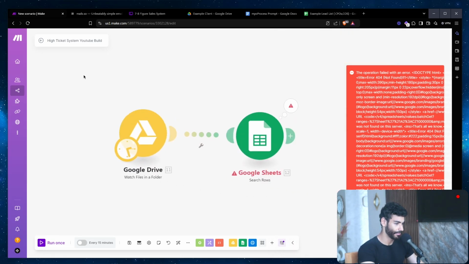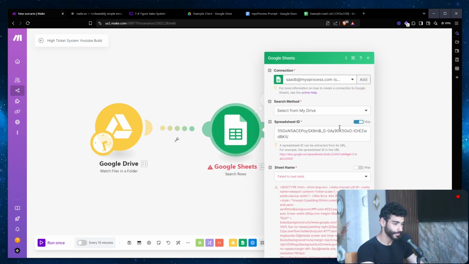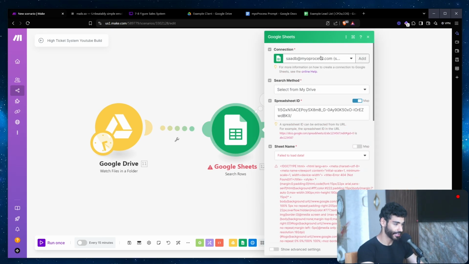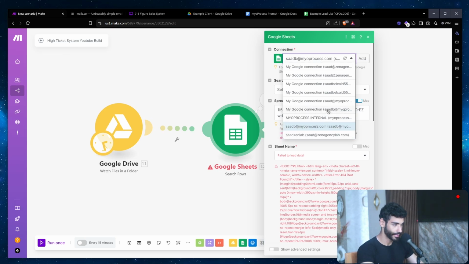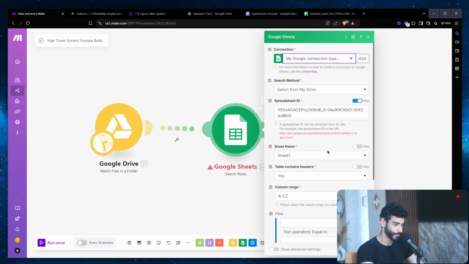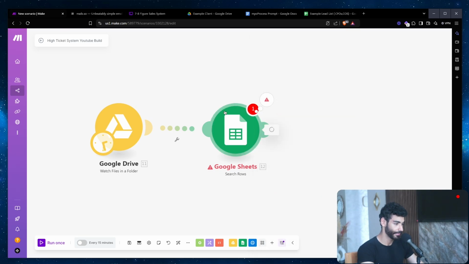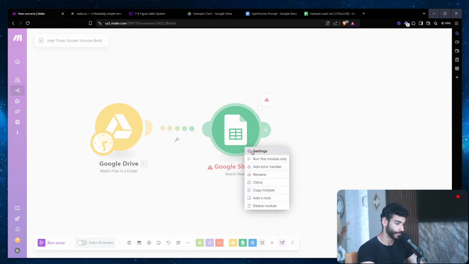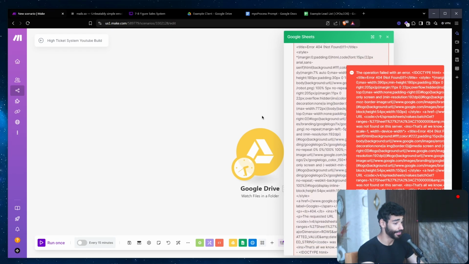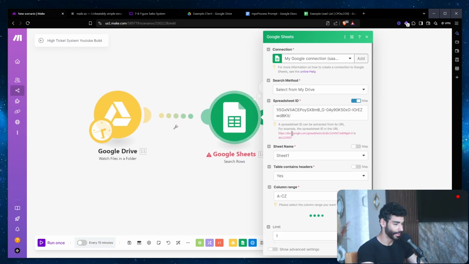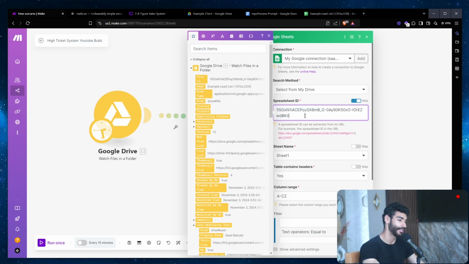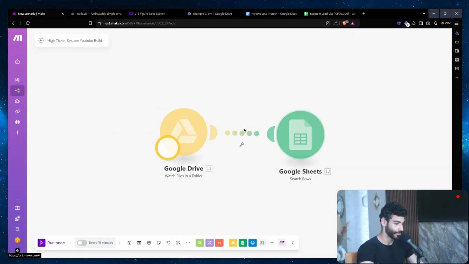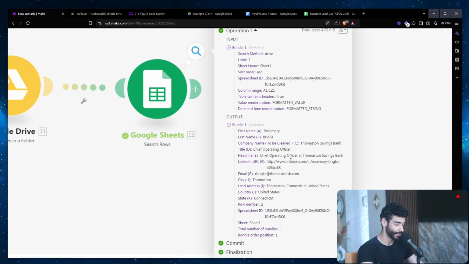And we have an error because I believe, yeah, we need to update our connection. So let's see, maybe it's this one. Yeah, okay. So just run this again. Click OK. We have another error. Let's see why. Maybe we need to update our connection. Oh, we have the slash here. My bad. Click OK. Run this module only, and then we have a success. So now we retrieved all the information, basically first name, last name, company name, headline, LinkedIn URL, email.